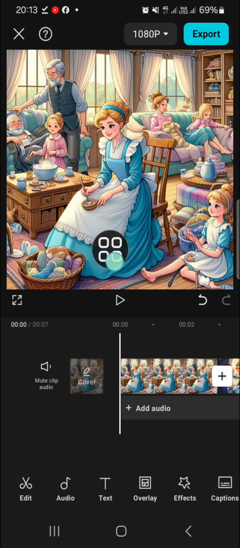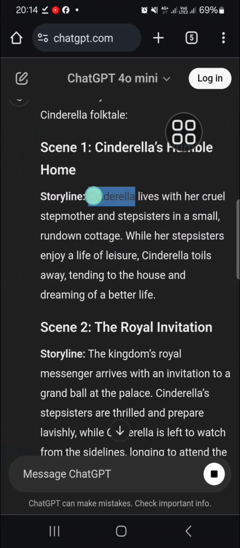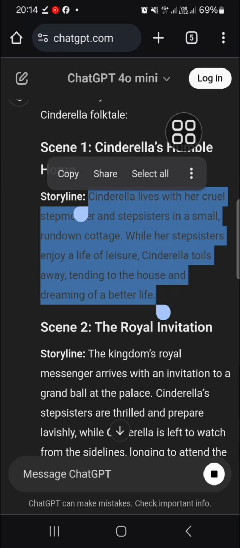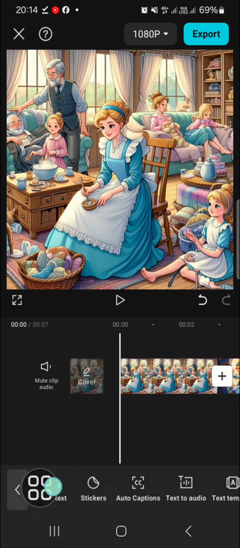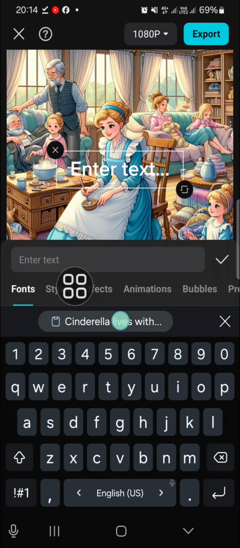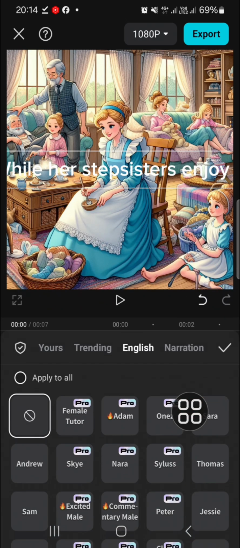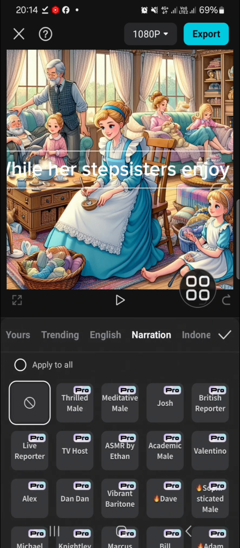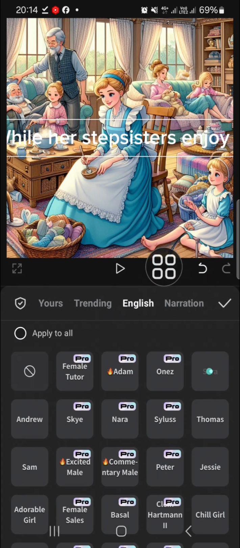I'm going to go back to my ChatGPT, and I'm going to copy the text. I'm just going to copy it like this and go back to CapCut and add text. Click on add text, and I'm going to paste it. Okay, then you're going to go to text to speech and choose the voice you want to use. I'm going to select the English category, and I'm going to select this one.